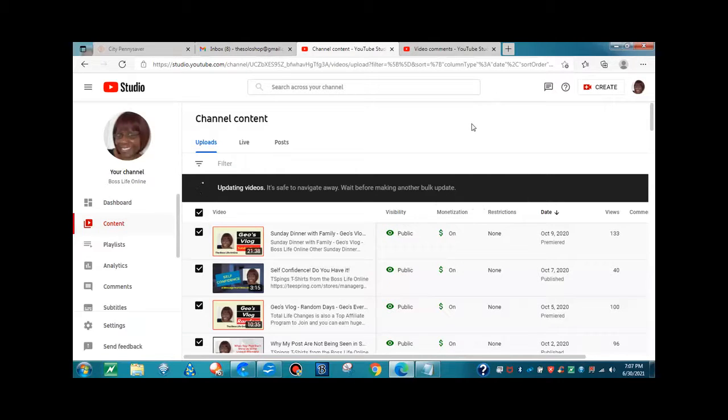Okay. And then it says that it is safe to navigate away, wait before making another bulk update. So you have to wait until these 50 have been updated. So you can navigate away and go do something else and come back and check it. But from what I've done, it doesn't take that long to do them. Okay, so that is what I came to tell you today and give you this update on short sampling.